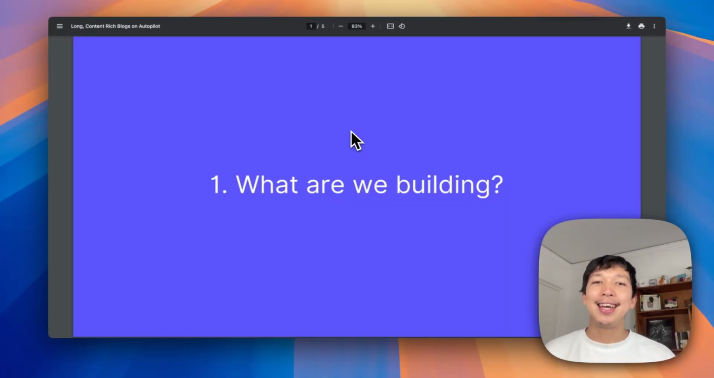G'day everybody, today we're going to build an advanced tool in Relevance AI that generates detailed SEO optimized blog posts, thumbnails for them, and then uploads it to your Webflow site. Let's dive into it. So what exactly are we building today?